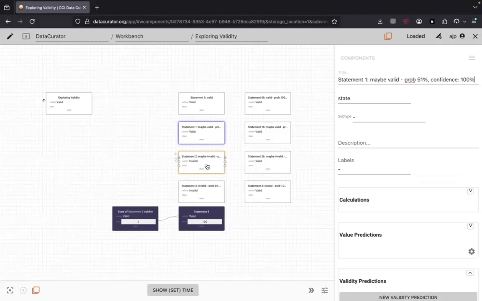We'll come back to these labels shortly, but these should probably say instead maybe valid and maybe invalid. And we should reserve valid and invalid for when we're 100% probable or 0% probability.